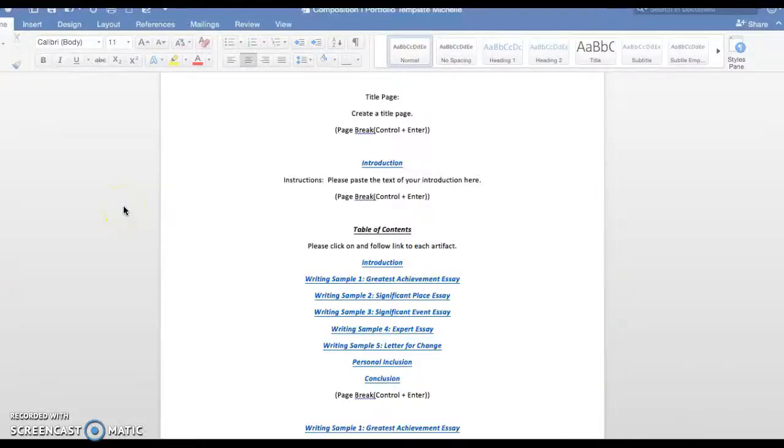Guys, to make this as easy as possible, this is just a short screencast on how to use the template that is provided for you for your online portfolio. If you notice, you will see that each part of the portfolio is represented. The one that's not is this title page, and it's really very simple.